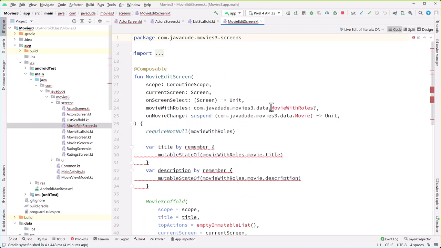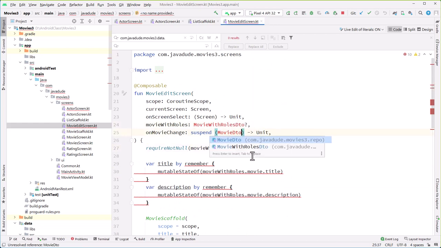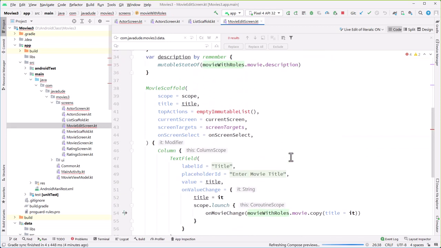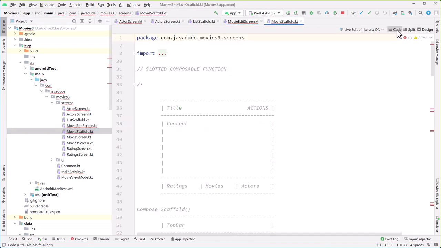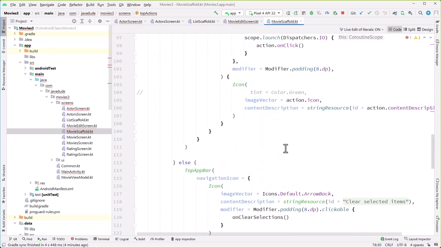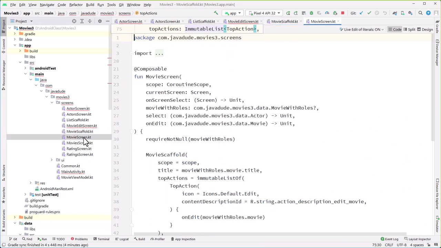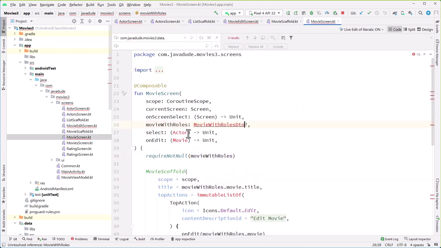Movie edit screen. Paste in the DTOs. Import them. And then empty immutable list. And we'll come back to that. Movie scaffold. Bring in immutable list. That's about all for it. Movie screen. Replace all of those. Put in the DTOs for these. And that should be it for that one.